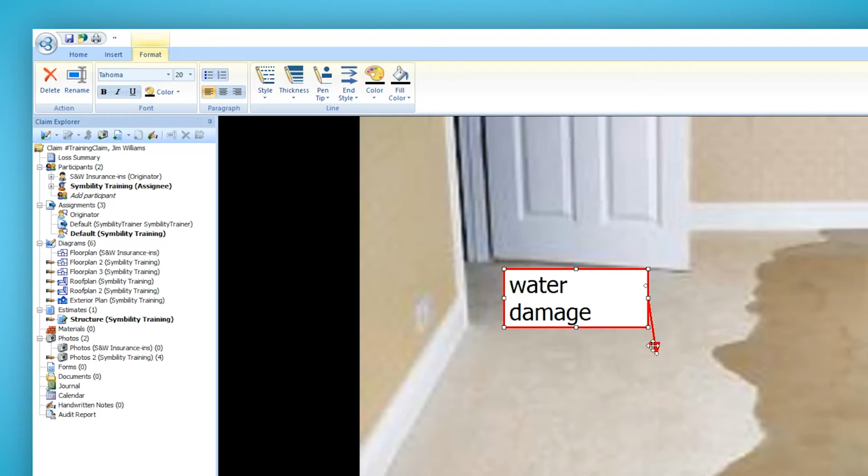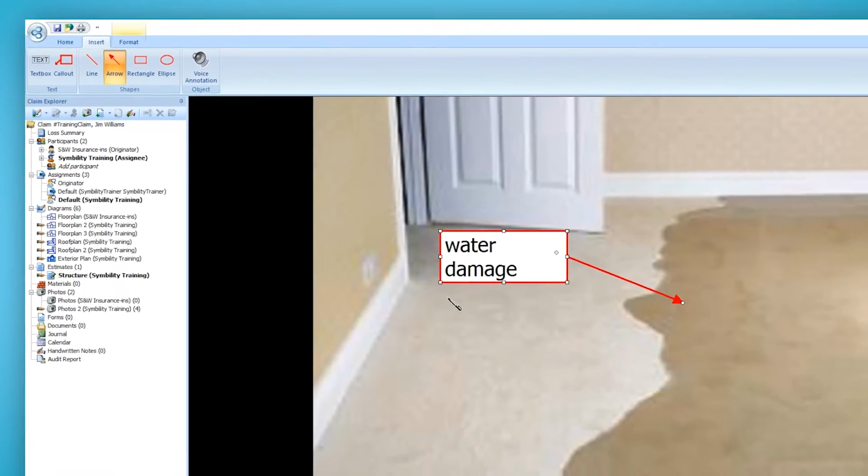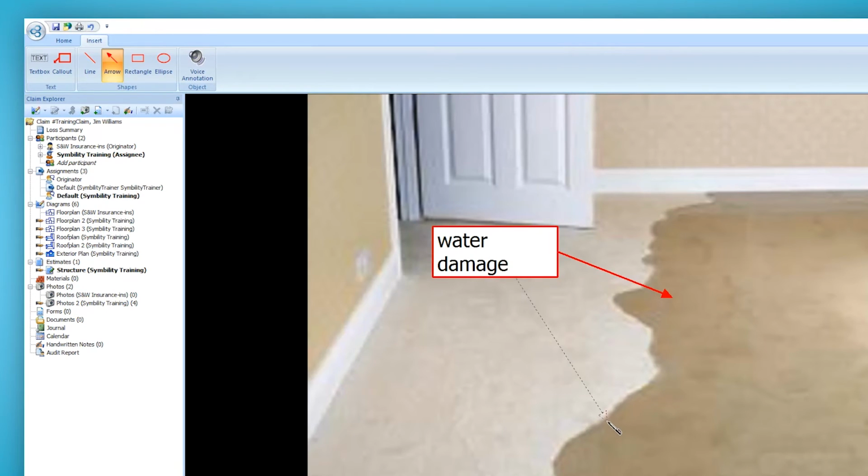Now the arrow, if you need to change where the arrow is pointing to, see that little circle on the tip of the arrow? If I hold my click down on it, I can choose to point this to a different direction. I could even go back to Insert and add another arrow and have this point in multiple directions. So again, it's just a nice way to add some detail and draw attention to the area of damage.